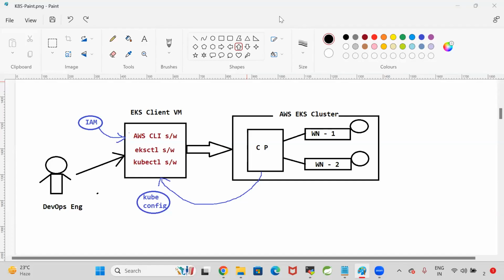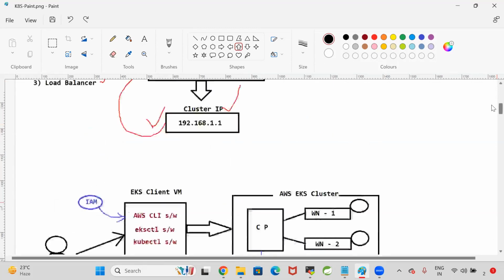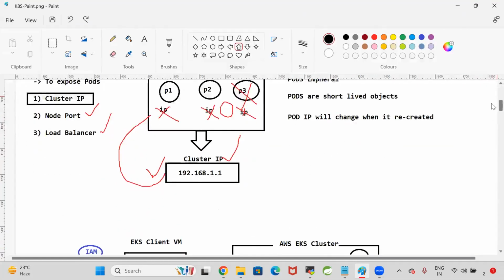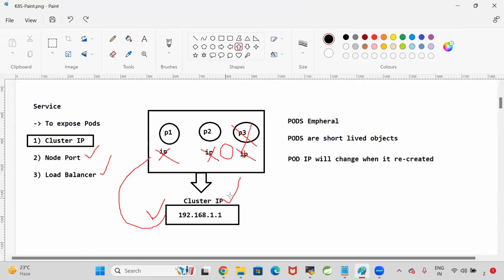First one is cluster IP, second one is node port, and the third one is load balancer. So what is a cluster IP? When you go for a cluster IP, for all the pods, one IP address will be generated. That IP will be accessed only within the cluster. Okay, we can't access our pods outside the cluster. If I want to access the pods outside the cluster, then I need to go for node port.